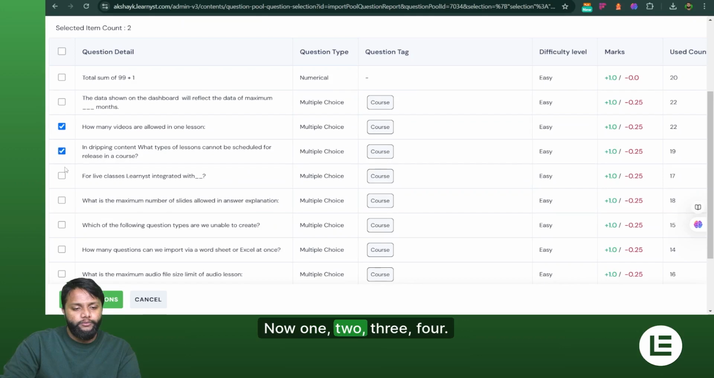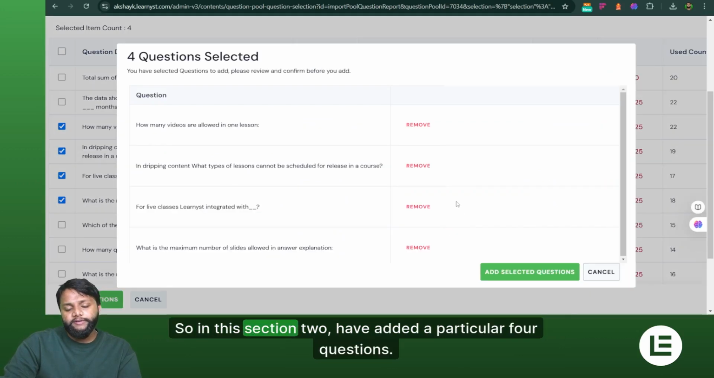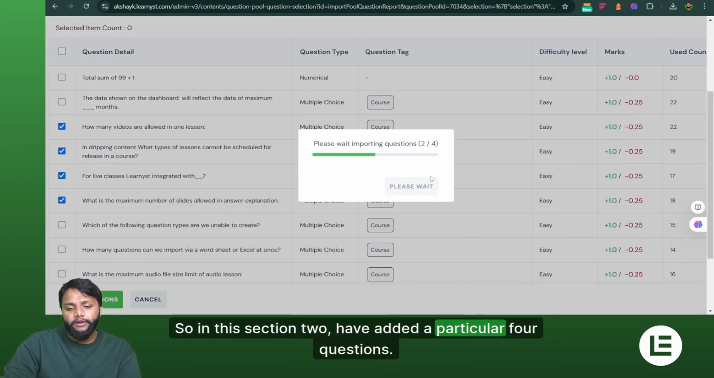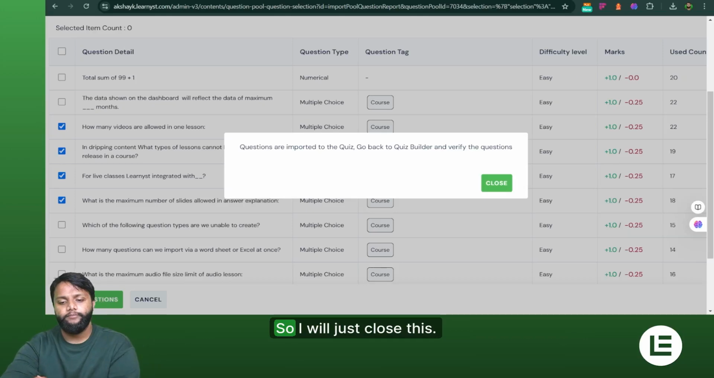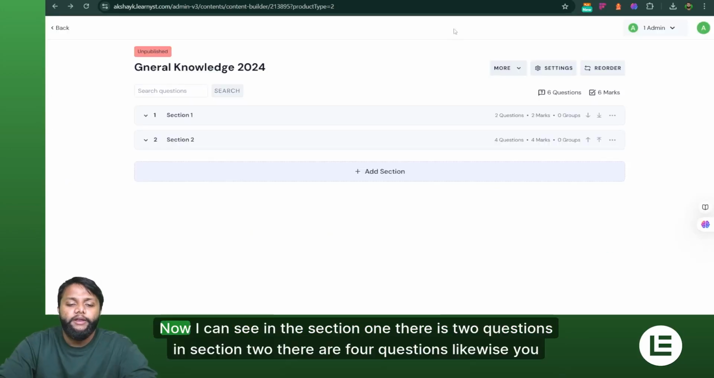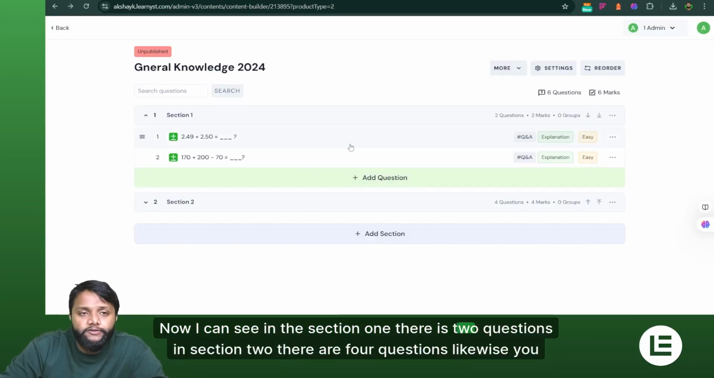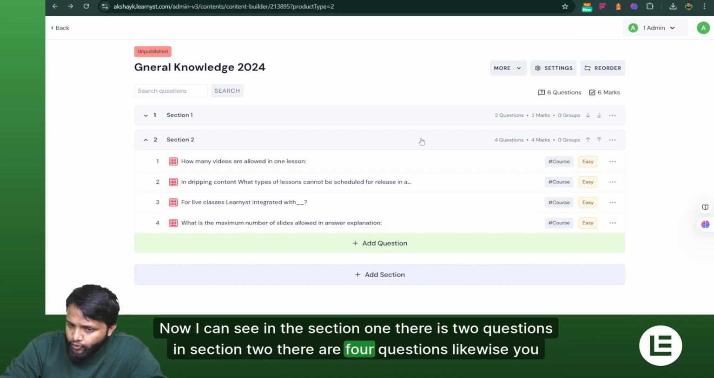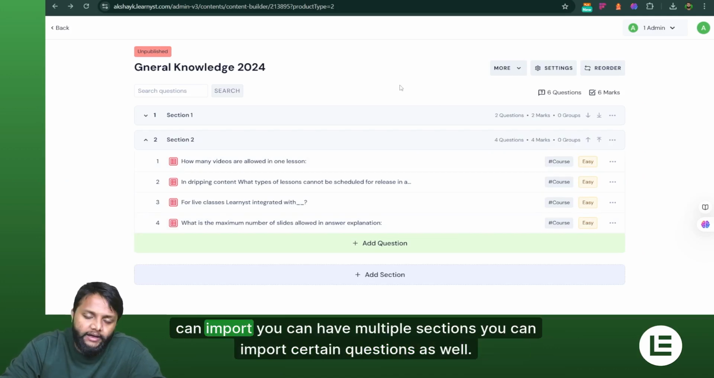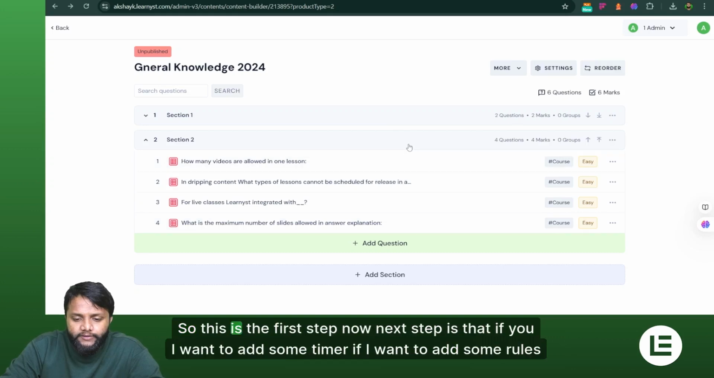Now 1, 2, 3, 4. So in section 2, I have added 4 questions. So I'll just close this. Now I can see in section 1 there are 2 questions. In section 2 there are 4 questions. Likewise, you can import. You can have multiple sections. You can import certain questions as well. So this is the first step.